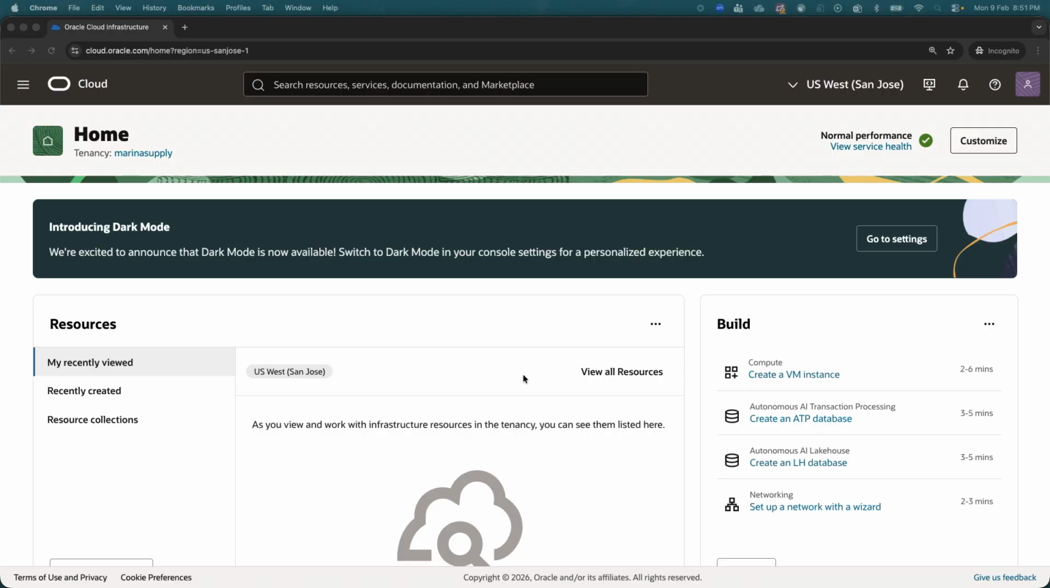So today I will show you how to enable this dark mode in your OCI console. So now I logged into my OCI console and here you can see one banner introducing dark mode.